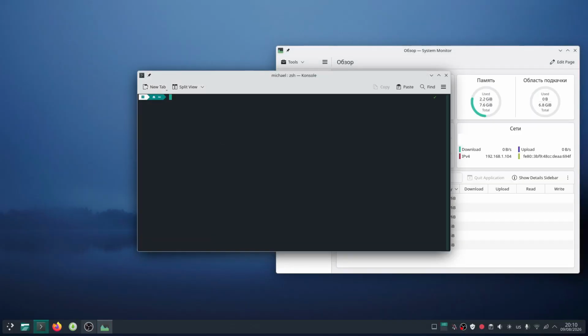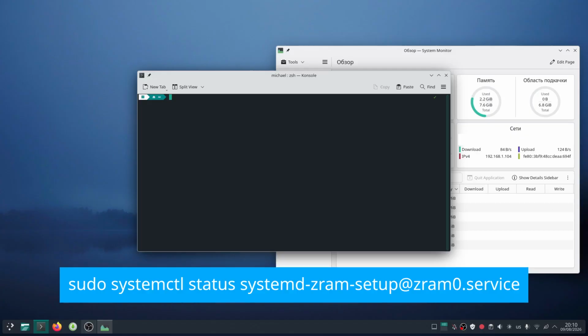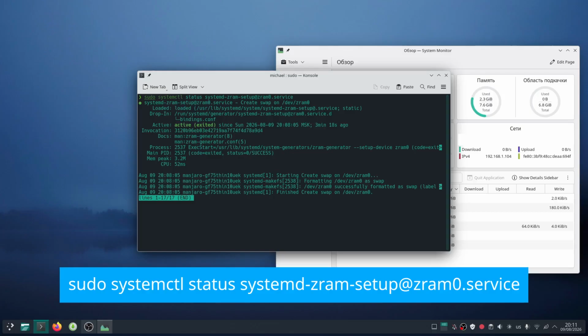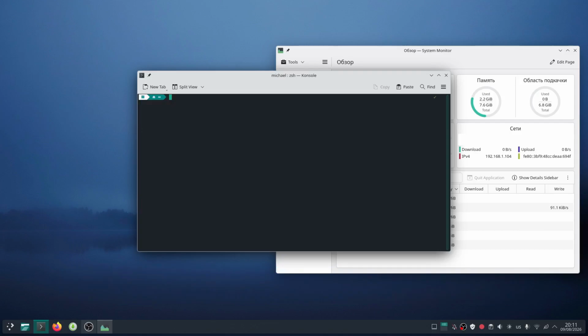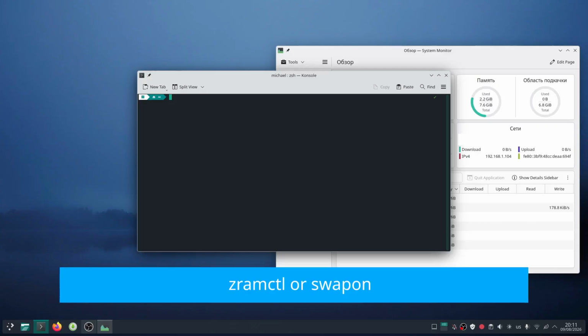To ensure the zram service is running, you have to type the command sudo systemctl status and type your zram instance. In this case it is zram0. As we can see, the service is successfully running. To make sure that everything is working as we wanted, you can check the swap status by using the zramctl command or by using the swapon command.